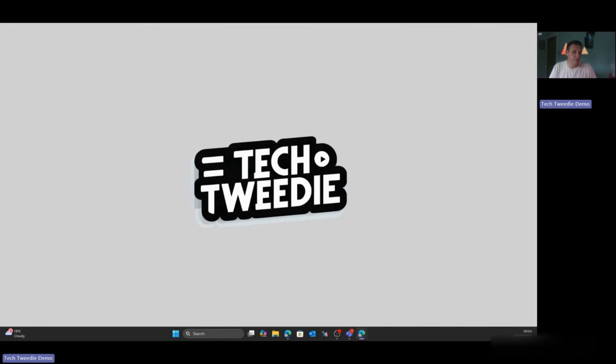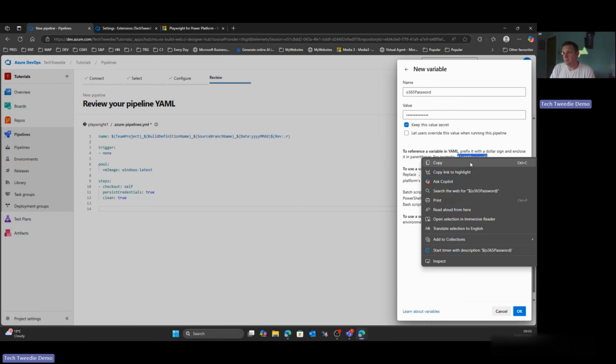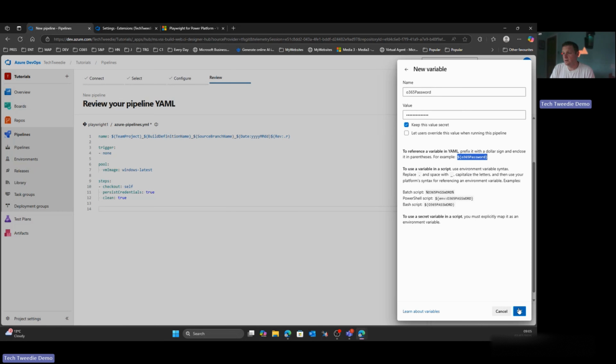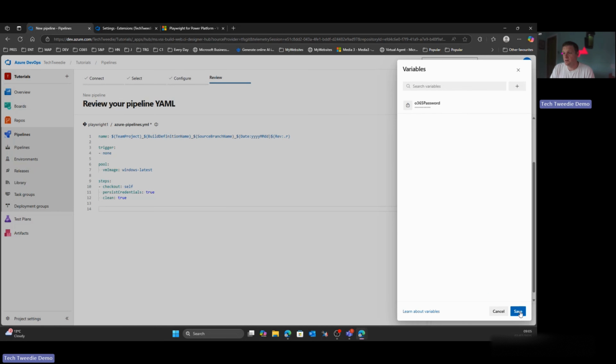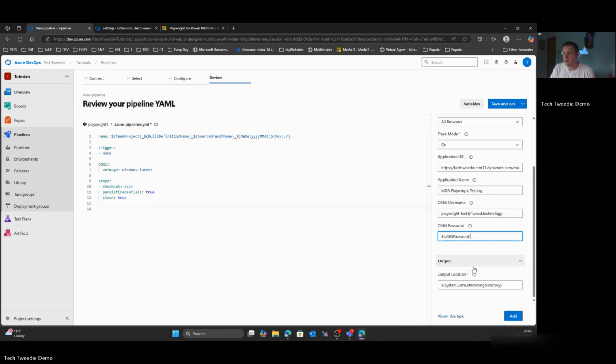I'm going to add this off screen. And then what you need to do in order to keep it secret is select keep this value secret. This lets Azure DevOps make sure your password doesn't get revealed to anyone. Finally, we're just going to include this in our pipeline by copying this value here, and we're using the YAML reference. Save that, and then we'll paste that in there.